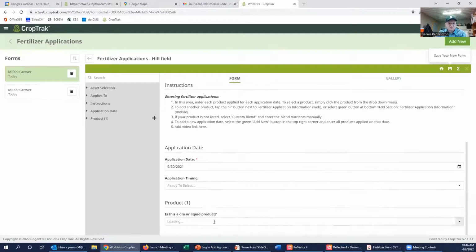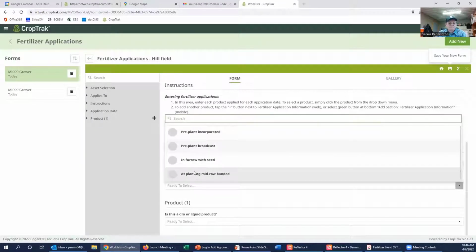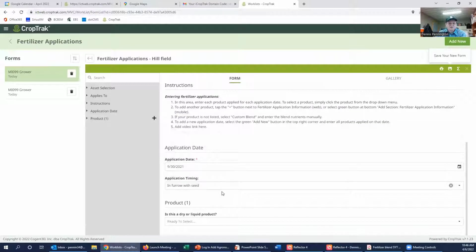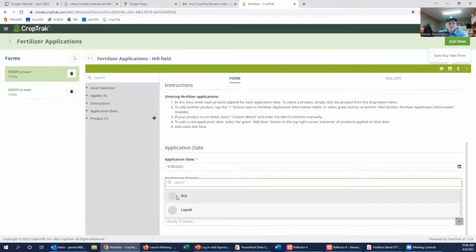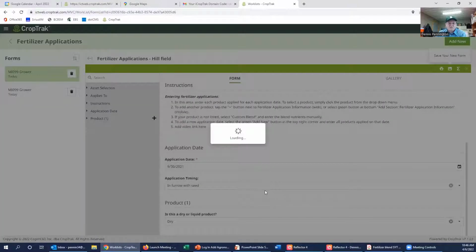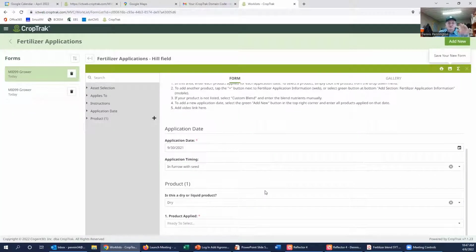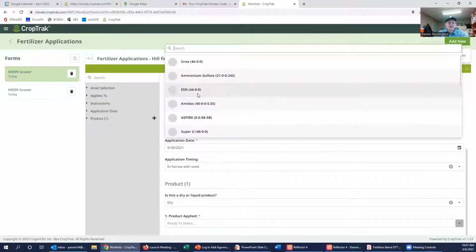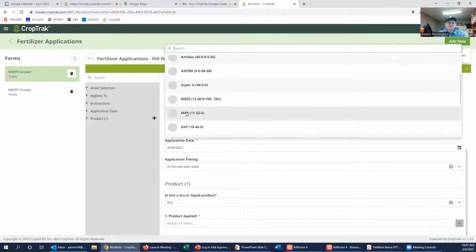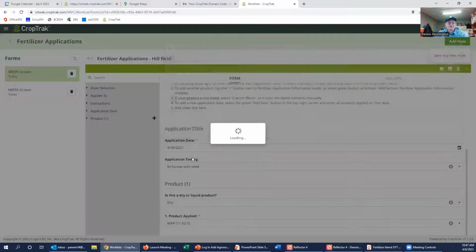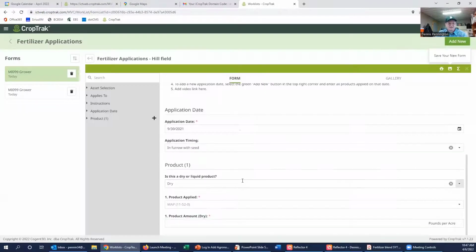And then let's say that we put on in the furrow with the seed. Let's go down here and select our dry product, and then we can add our MAP in there. So this allows you to plug in your starter fertilizer that is broadcast on the field. If you did do that, also add in what was added with the seed, so I've got MAP and DAP in here. What was added at planting.